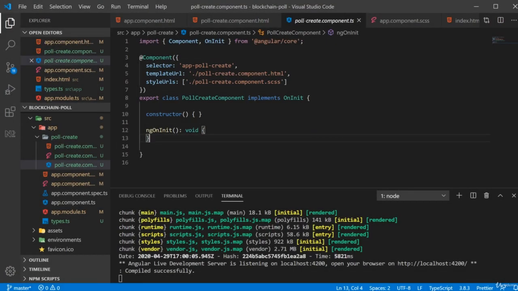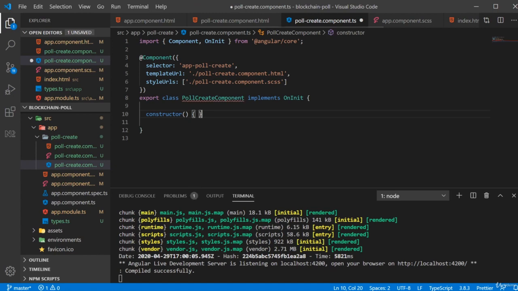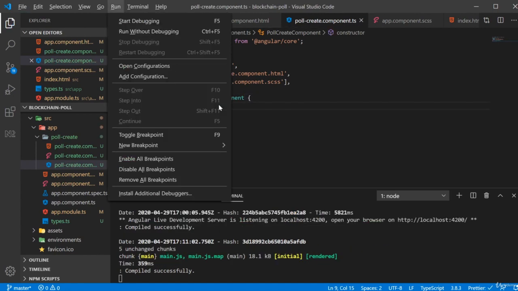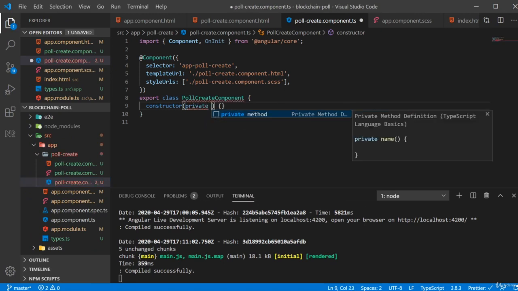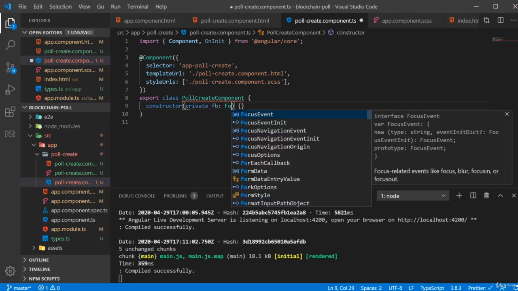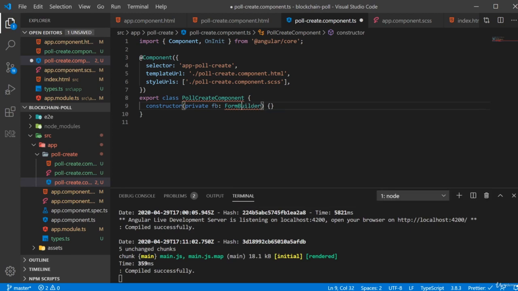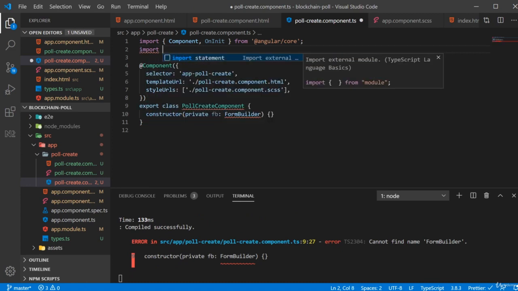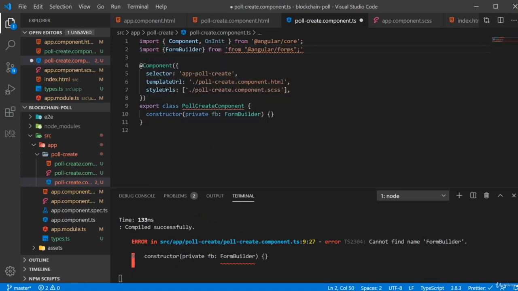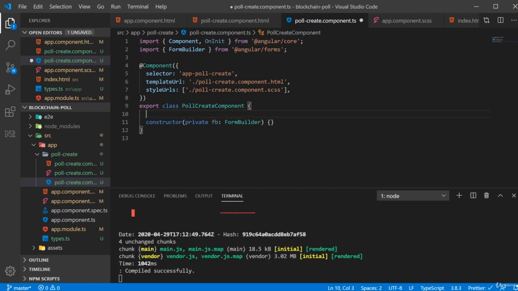We go back to the TypeScript file and remove the ngOnInit, as we don't need it for now. For the form, we'll be using the built-in Angular FormBuilder, which we can initialize here. We can call it fb, and the type is FormBuilder. This one we will import from Angular forms, so we can just write import FormBuilder from @angular/forms, just like this. Now we can create a new form variable, which we'll call pollForm, and the type will be FormGroup. This will be a group storing all our form input.